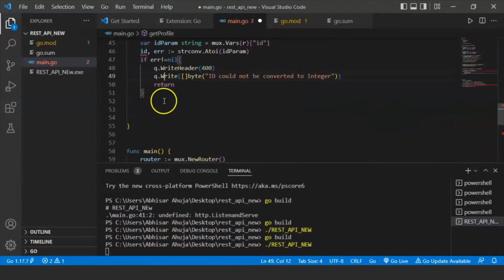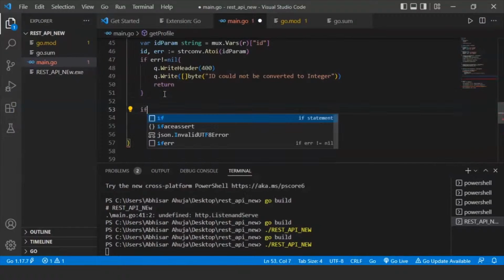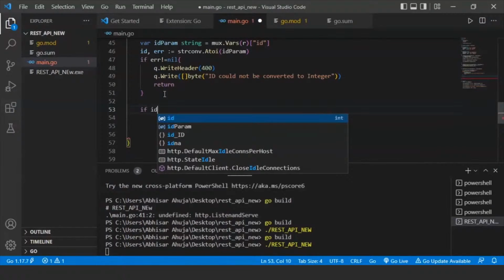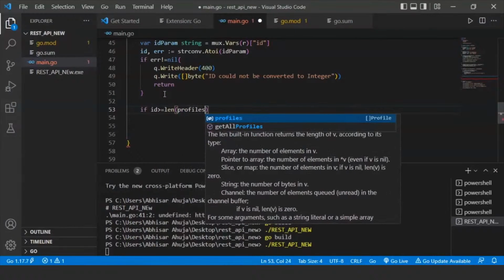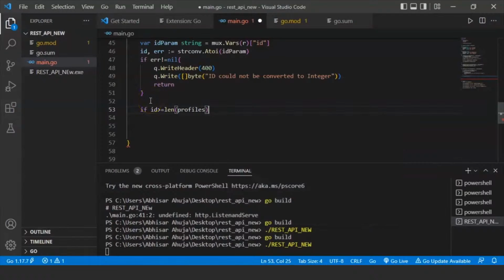Okay, now we will be checking for the errors. If ID is greater than or equal to length of profiles. Here ID corresponds to the position in the slice. If it's greater than length, then it's invalid. Here we will write no post found and return so that the code below doesn't get executed. So for that, we'll write the statement if id is greater than or equal to length of profiles.